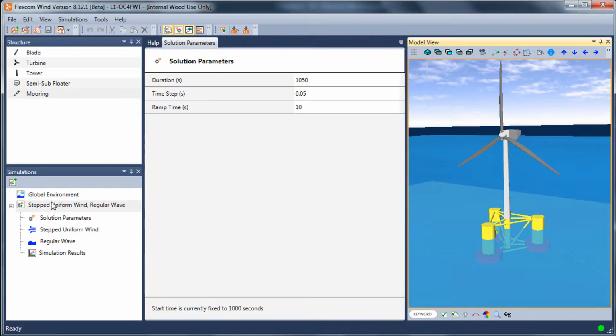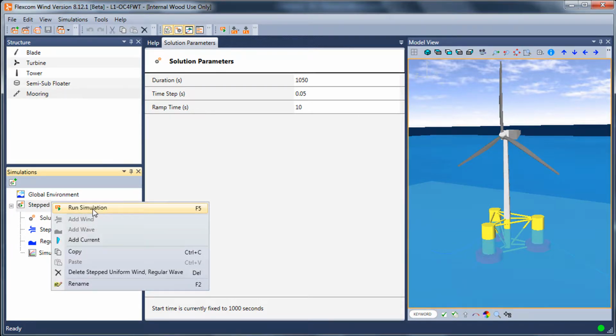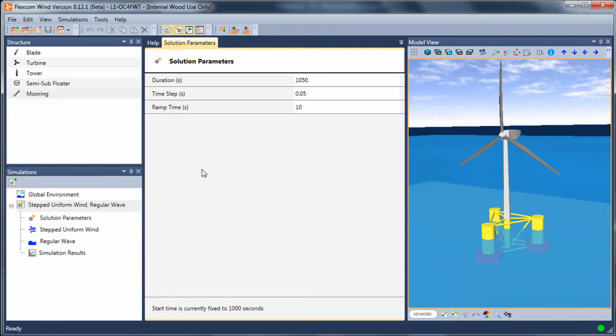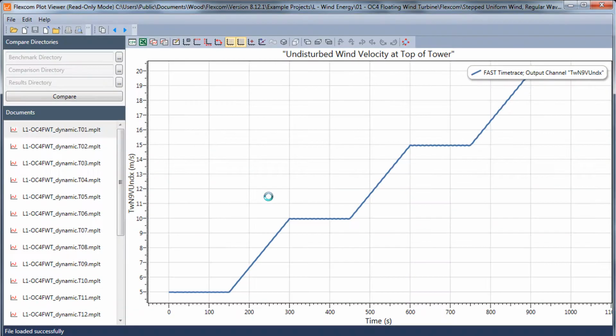So once the simulation, as I said, I won't bother running the simulation because it might just take a few moments to complete, but once the simulation has completed in Flexcom Wind, we'll switch back to here, it presents the results so you can view these results. This is the wind velocity at the top of the tower. So you might recall I mentioned we have a time varying wind time history, so it starts off at a low wind speed and gradually ramps up to higher wind speeds as a function of time.